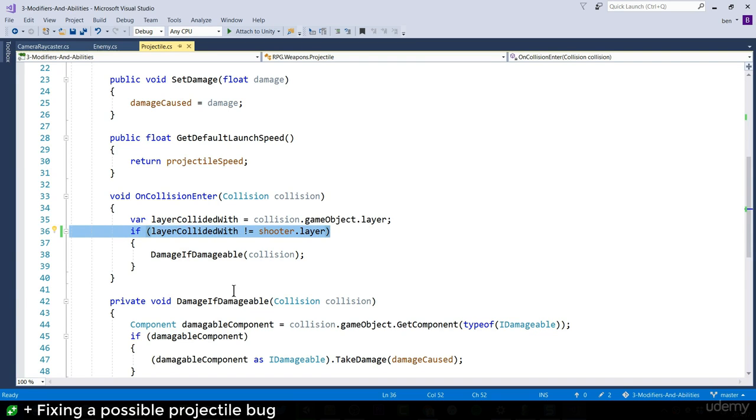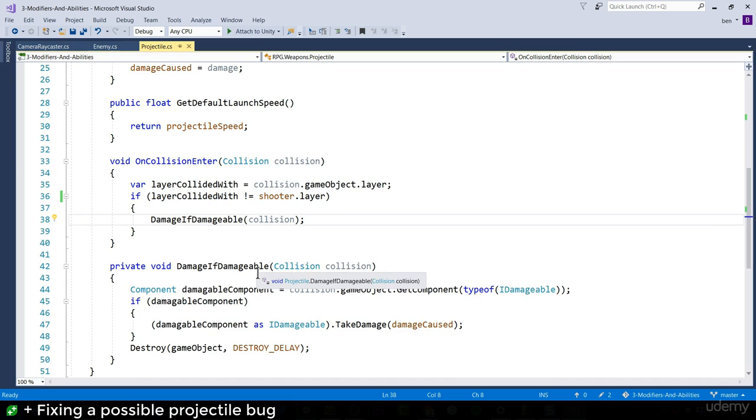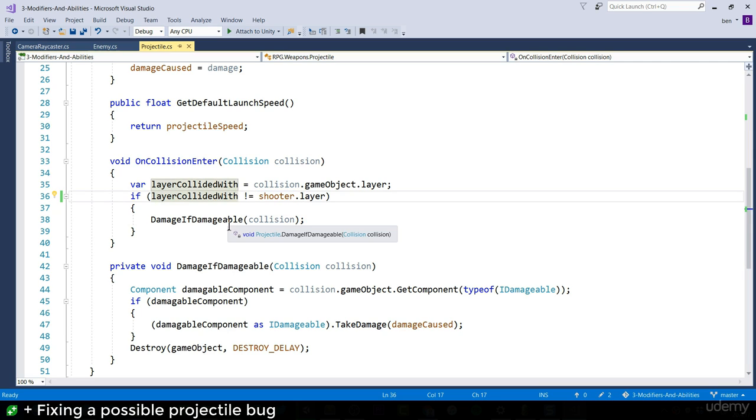So if I click that error and go into projectile.cs in the onCollisionEnter method, you'll see that at this point we are asking the question, if the layer collided with is not equal to the shooter layer, then we should deal damage. So basically don't deal damage to things that we are on the same layer as. Fine, but how about if shooter is blank for some reason? I'm not going to get into why because it's not the subject of this video, but it's possible that shooter is blank. One way to protect this is like this.